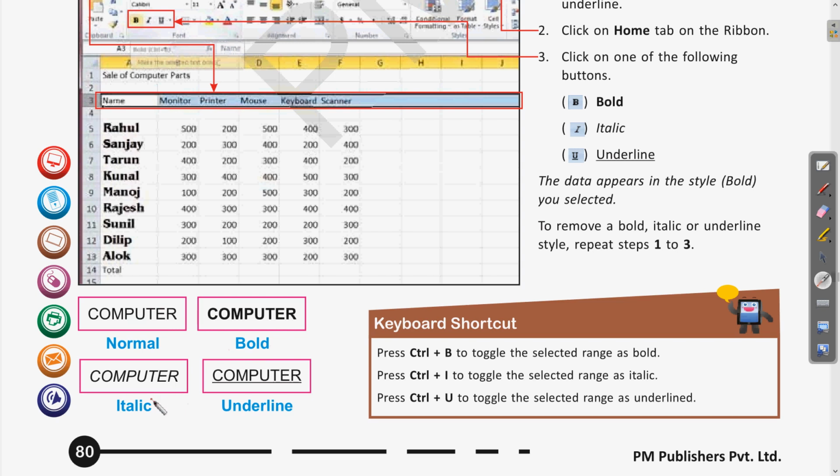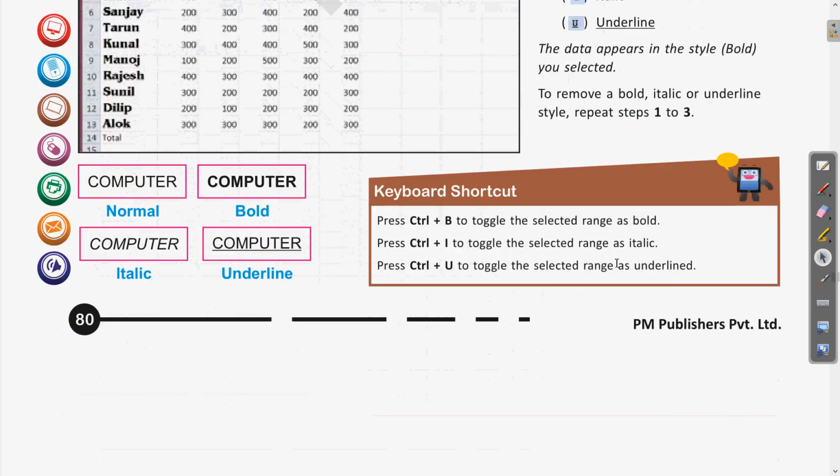Now next is italic. What is the italic feature? When we click on this italic feature, the text which is written there appears a little bit tilted. Clear? In a similar fashion, pressing the underline option will add an underline below the text which you have written. Clear? So these are the options for bold, italic and underline. I hope this is clear.